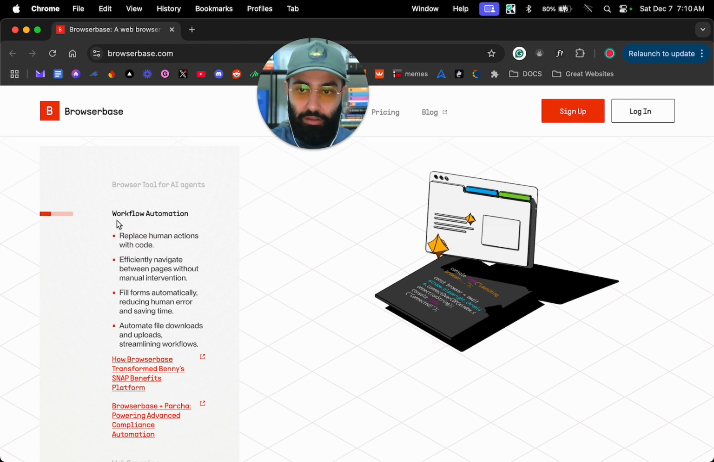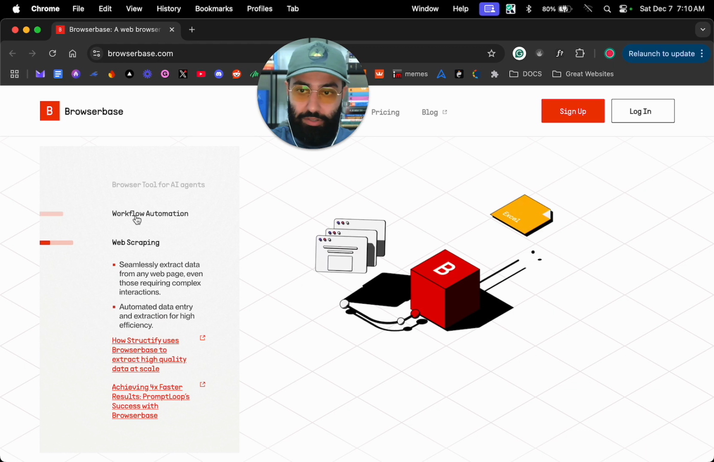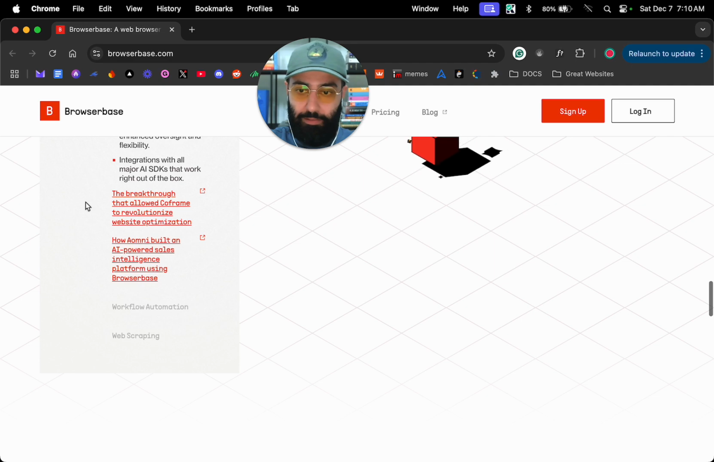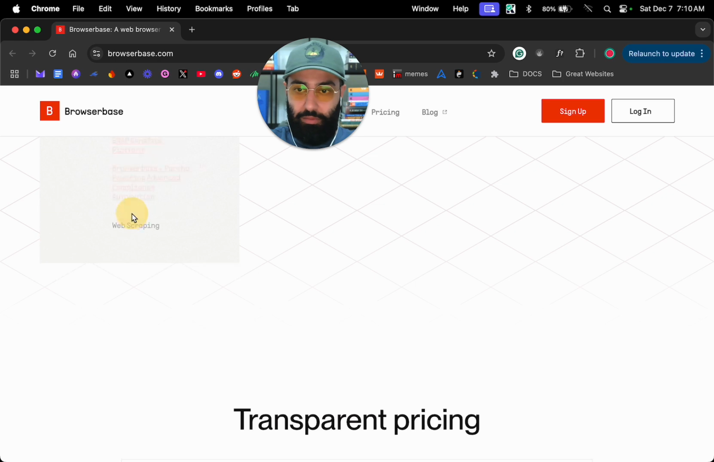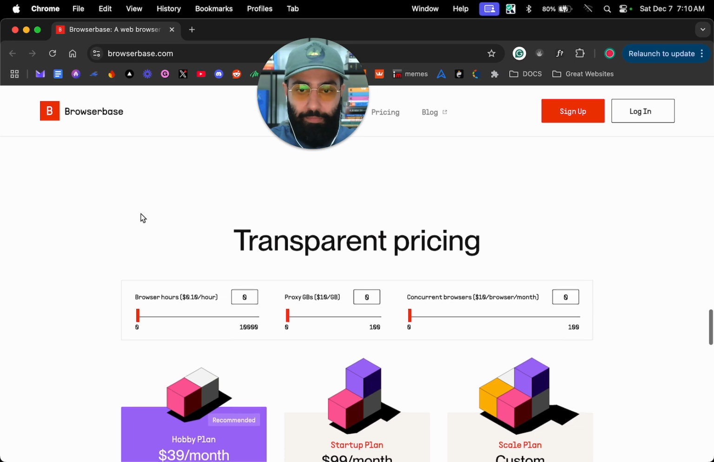Workflow automation, browser tool for AI agent, right? Maybe they should change this to make it an underline that goes under web scraping and be able to click it. Oh, I guess you can do it here. It's just not that immediately obvious, right? I wouldn't do it that way.